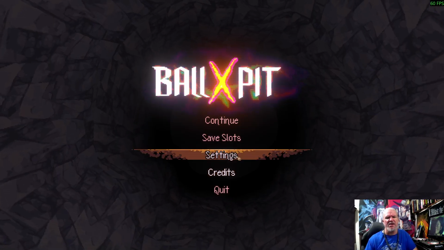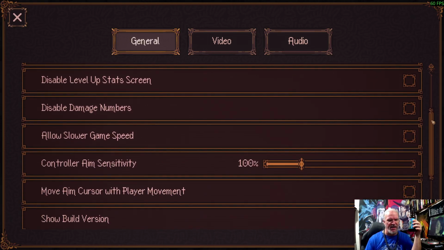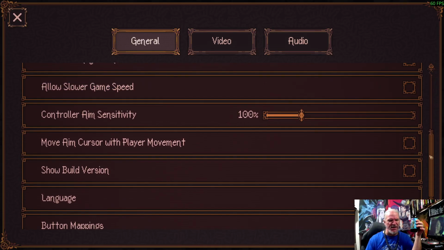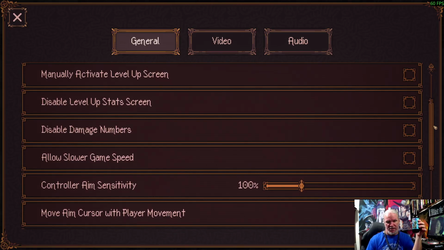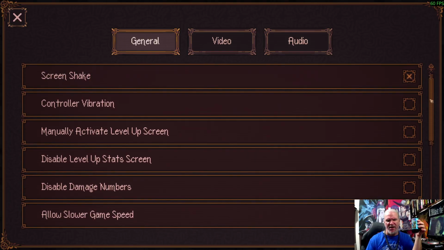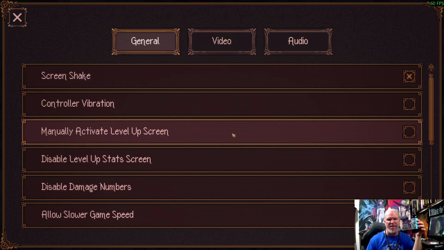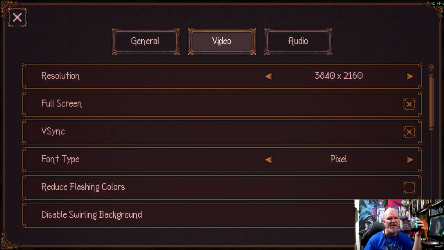The next thing I want to look at is the settings. The reason I want to look at the settings is you got your general settings right here. And you've got Twitch extension, button mappings, the language, obviously, the build version, move aim cursor with player movement. You've got all of these various things. Allow slower game speed. I like that. Disable level up stats screen, disable damage numbers, manually activate level up screen. What? No. Controller vibration, I've got turned off. Screen shake is still on.